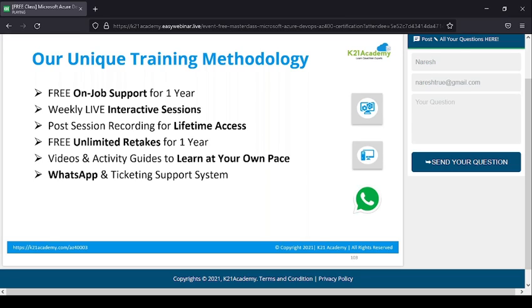Now, this is very, very important. This is what makes us unique. Another one is WhatsApp support. You will be on the WhatsApp group, and we'll be helping you over the next 1 year.